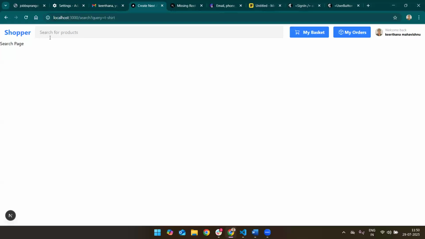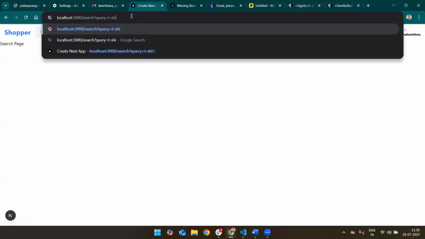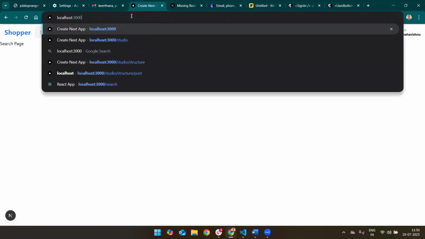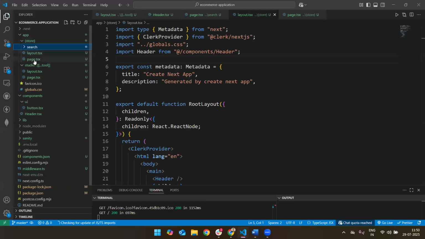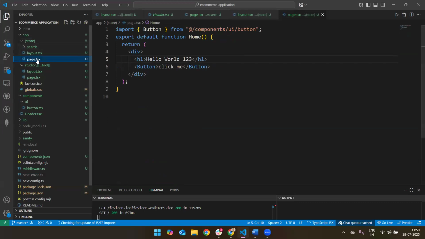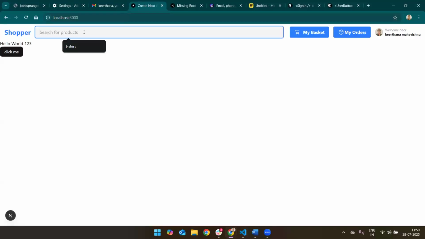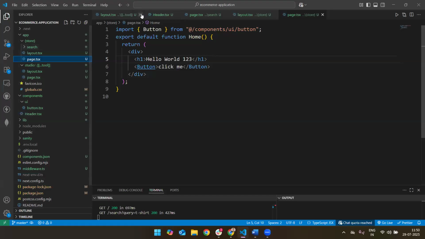So you can see now search page functionality is being rendered. Let me just go back to the localhost. You can see the hello world 123 click me, which is the normal page, that is the root page, layout.tsx, like page.tsx for the root. When I type something and click on enter, it will go to the search folder and display its content. So when I click on t-shirt and search, you can see the search page content is being displayed now.